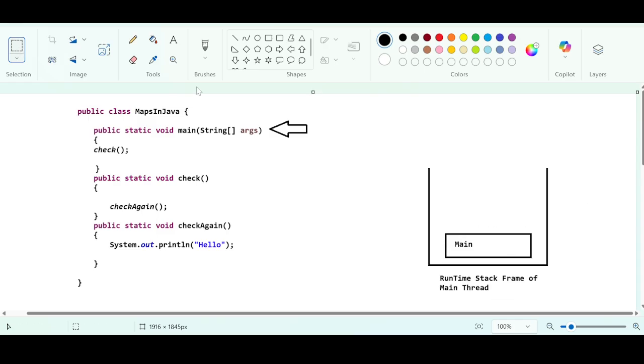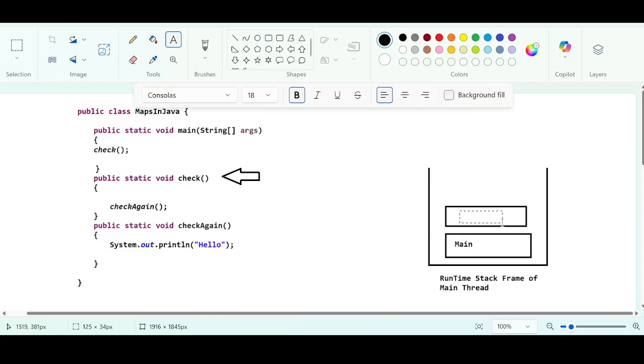After this, the control goes inside the main method, and there is another call, which is calling the check method. From here, the control will be transferred to the check method. Again there is a method, so one more frame will be created. What is the name of this frame? It is going to use the same method name itself. The name of the method is check.